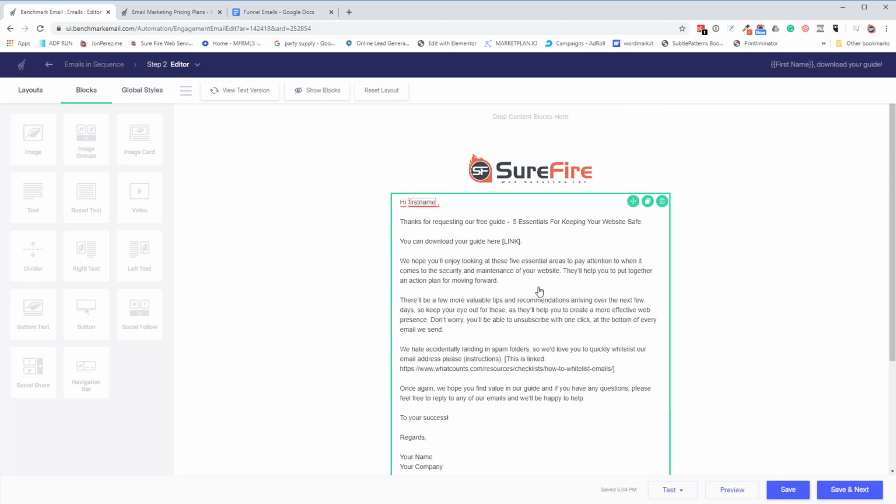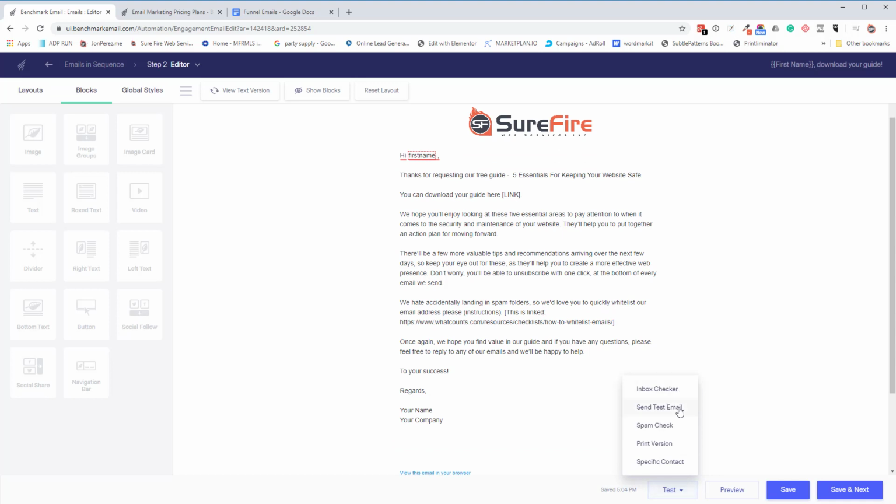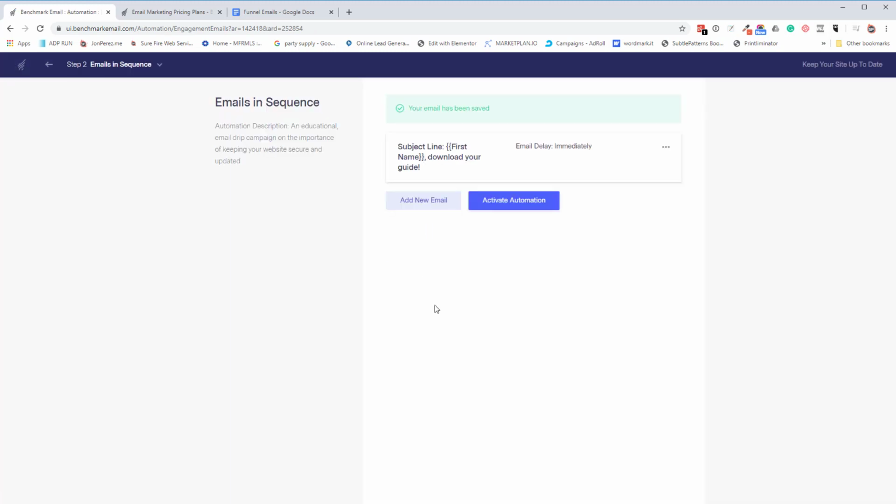It's when you start going crazy with tables and layouts and things like that that things start to look a little weird. So honestly, my suggestion, keep things simple, keep the graphics simple. Don't go too crazy with your emails unless it's on brand. But that's something that, you know, you could discuss with whoever's building them. So what else do we got? So we have the inbox checker. We could send a test email, spam check, print version, or we could send it to a specific contact to see what it looks like. I think we're good. Let's save it, go on to the next step. Perfect. So your email's been saved. This is the first one. Let's add a new email.